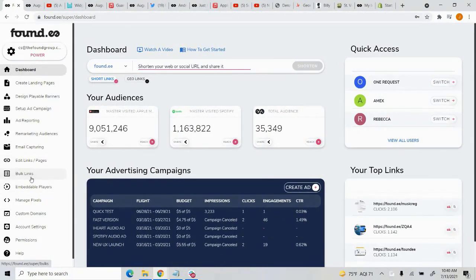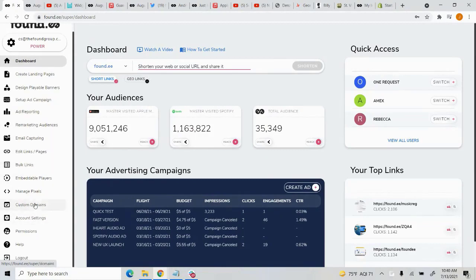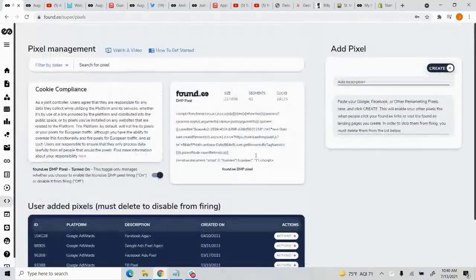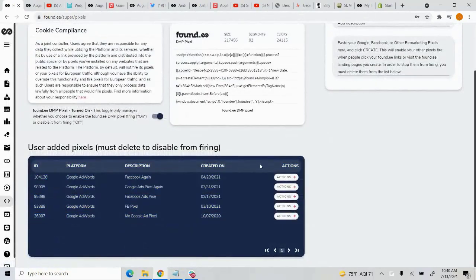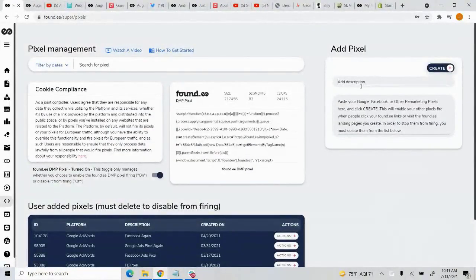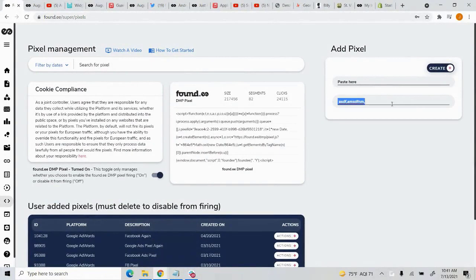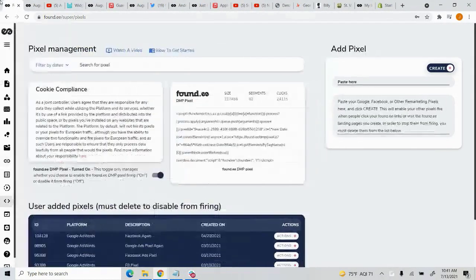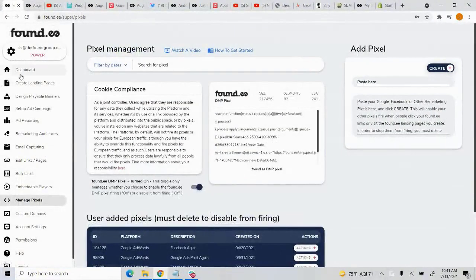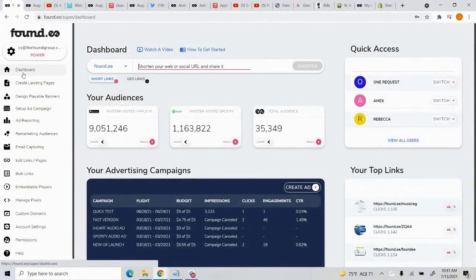But yes, you can also add as many additional pixels as you'd like. In manage pixels, I have a bunch of placeholder pixels in here. All you do is paste your pixel ID here, and now all the links and pages are going to fire all the pixels you've associated to that account.